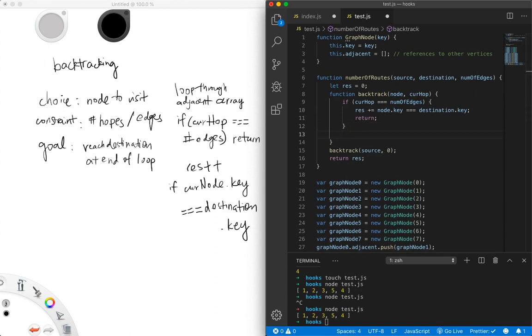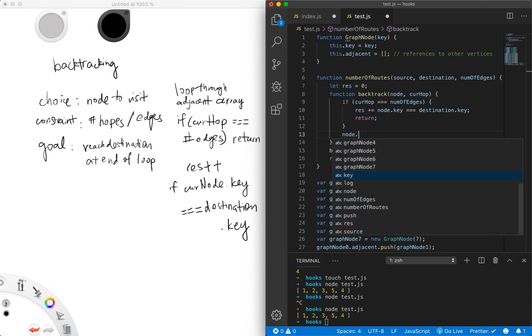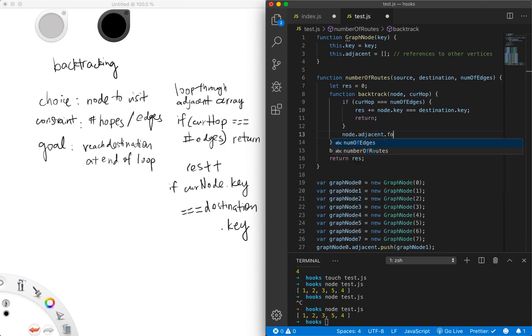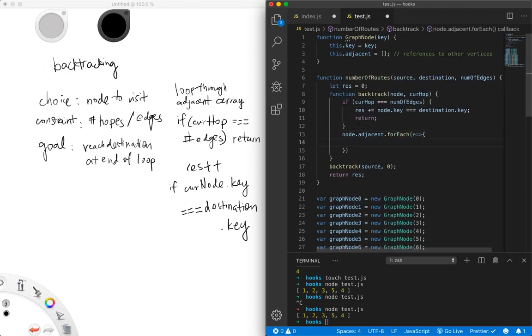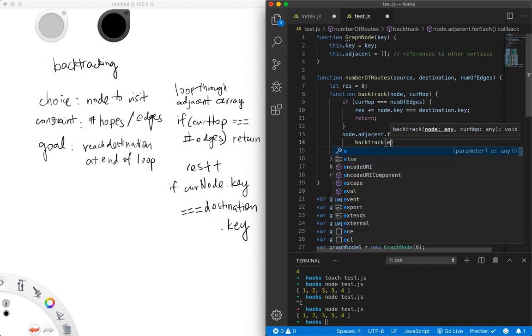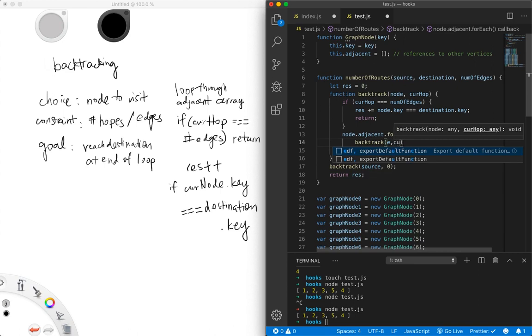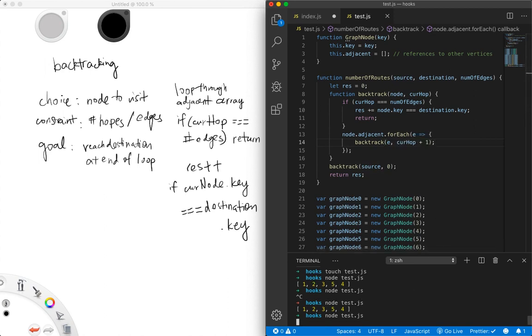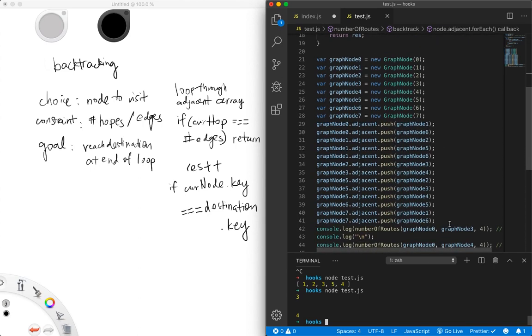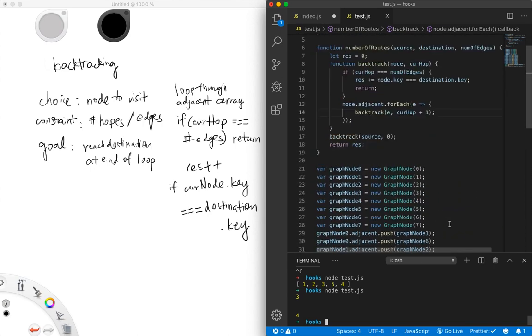Now here we can make the choice. Node dot adjacent dot forEach. So you are looping through the neighbors or adjacent array. E stands for element, meaning each neighbor. Every neighbor you will do a backtracking, where you pass in the neighbor and current hop plus 1, right? Because every time you make a hop, your hop number increments by 1. Okay, let's see what we got.